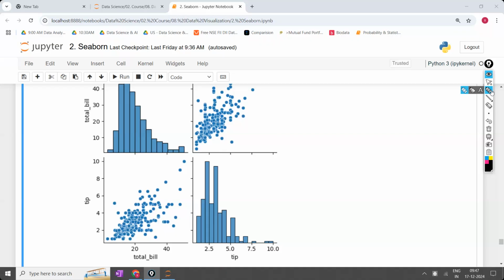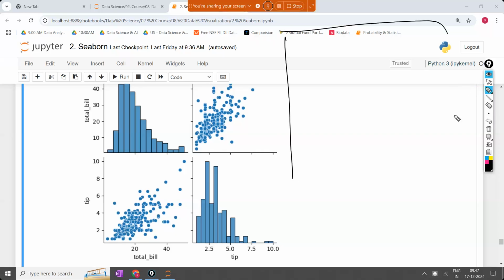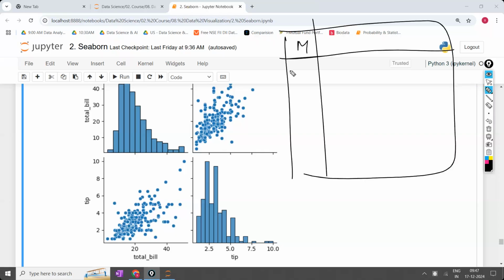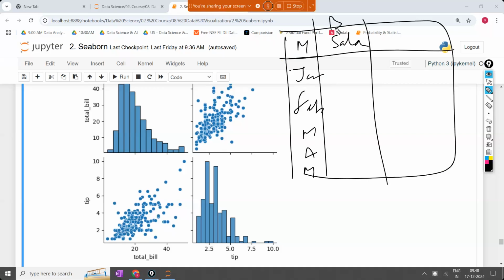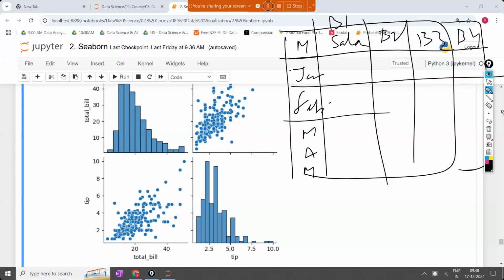Now I have given you multiple stores. You are working in DMart, and there are multiple DMarts available, like Kukatpally, Ameerpet, Dilsukhnagar. Within Hyderabad, 10 DMarts are available. I have shared the values of monthly sales of each DMart: January, February, March, April, May, June, and the sales of branch 1, branch 2, branch 3, branch 4. I have given you 4 branches and the sales of each month.